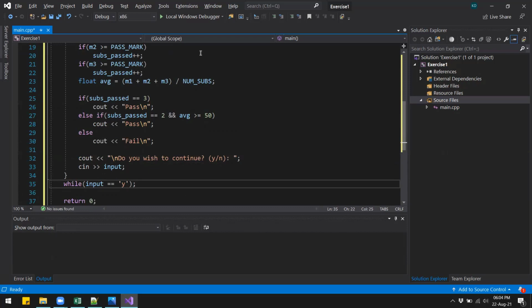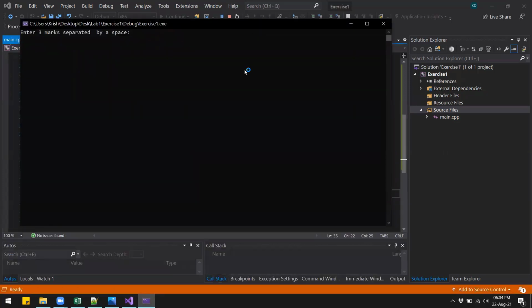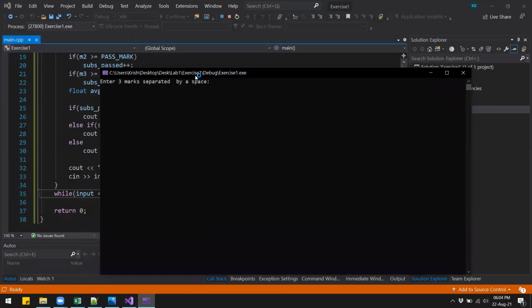Right, so I'll run this code just to make sure there are no errors. Okay, so it compiles successfully. Now before I test this code, let us write down some test cases.